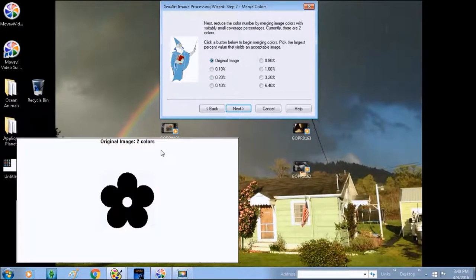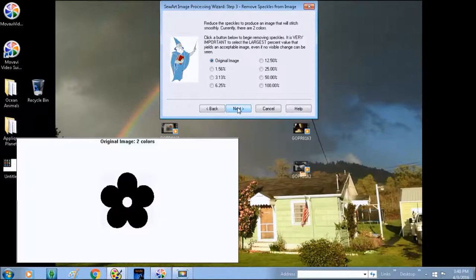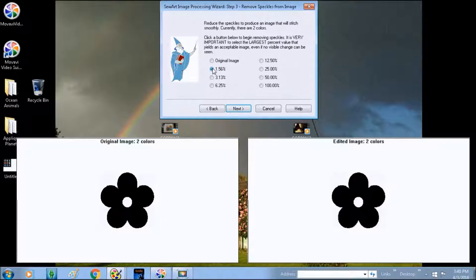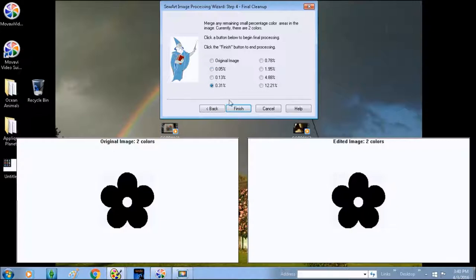So here's the original image, and this is merge colors. This is something, like I said, I've never used before. So 10%, this is what it looks like. You just keep going down. I know I want mine to be basically 2 colors, but this is the wizard, so we'll just keep going until it doesn't change anything. So there's the original image still. And we're gonna keep going, but we don't need to really, because it's already at 2 colors. But the point is to start slow on whatever you're working on.